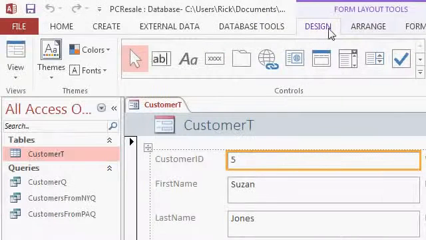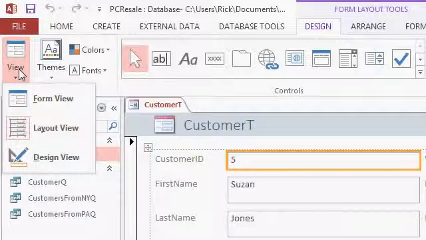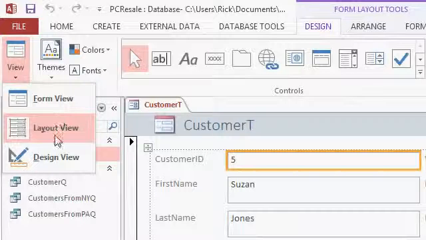On the Design tab, way over here on the left, you'll see the Views box. If you drop this down, it looks very similar to what we have with tables and queries. There's Form View, where you can actually edit the data, Layout View, which we're in now, where we can change the layout of the fields, and then Design View.